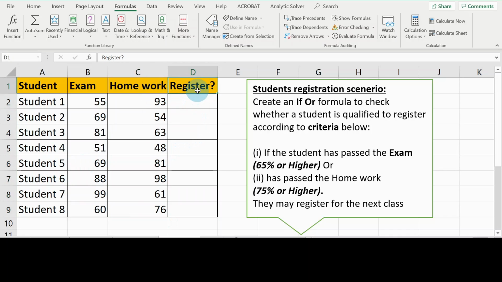This particular column talks about register. So now this is the scenario, the student registration scenario. Create an if-or formula to check whether a student is qualified to register according to the criteria below. Now the first criteria is if the student has passed the exam with 65% or higher, or if the student passed the homework with 75% or higher, they may register for the next class. So any of those conditions has to be met for a student to move on to the next class.